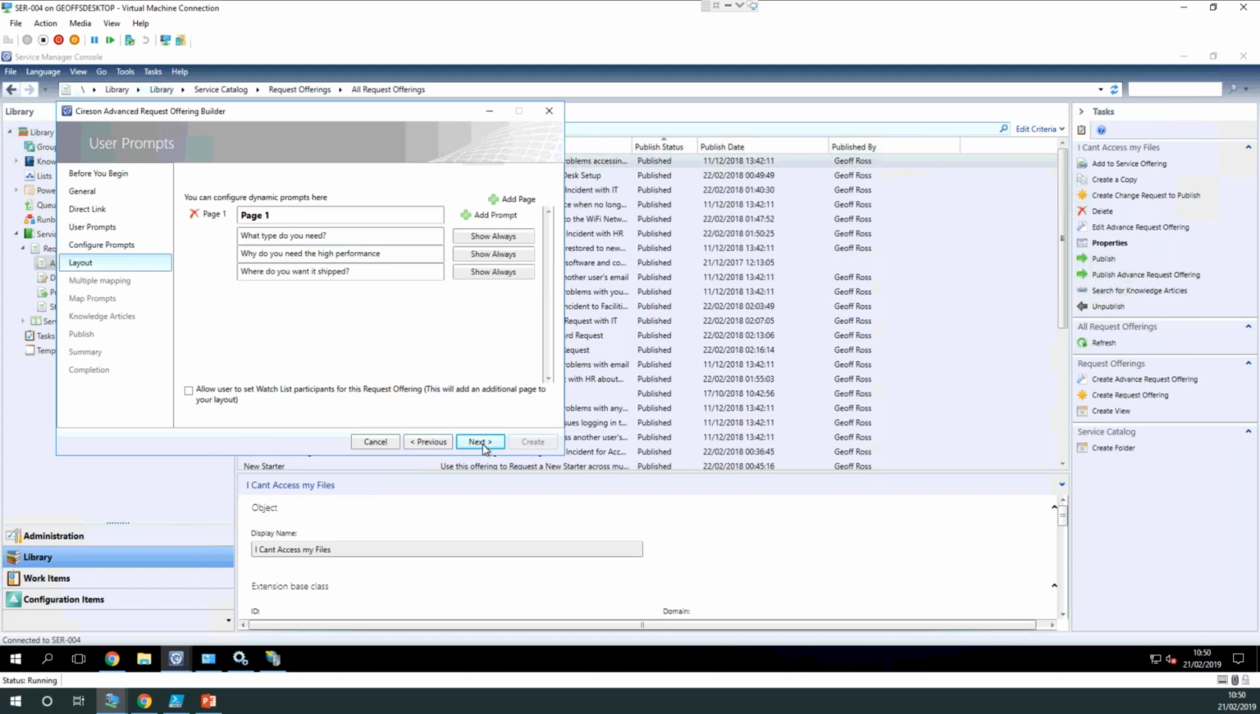OK, fine. Next page here is layout. This is where we can configure two separate things. The first is paging. We can break our prompts, our questions, onto multiple pages, to give the user a better experience. There's not a huge wall of scrolling questions. They can't go to page 2 until they've configured everything on page 1, so it just helps them through that process.